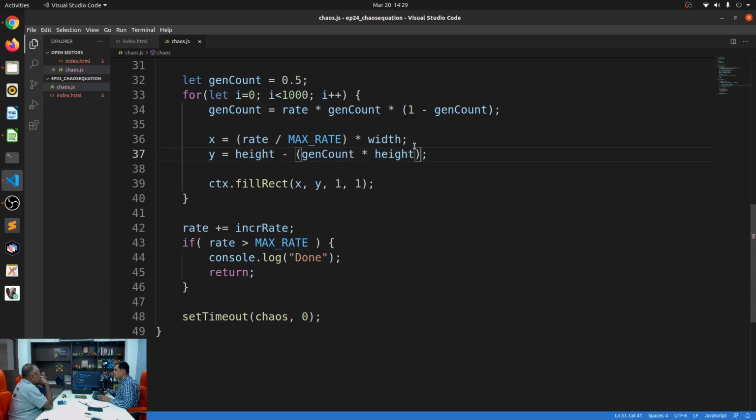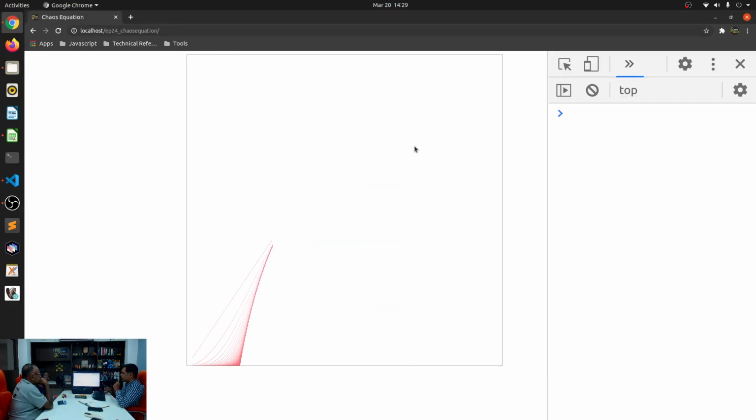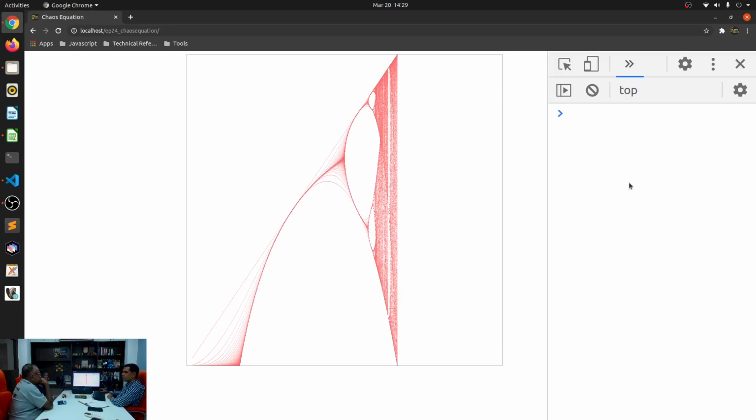So it basically is the other way around. Alright, so let's just do that and see what happens. So there you go. That basically starts the chaos equation, and it basically shows that.